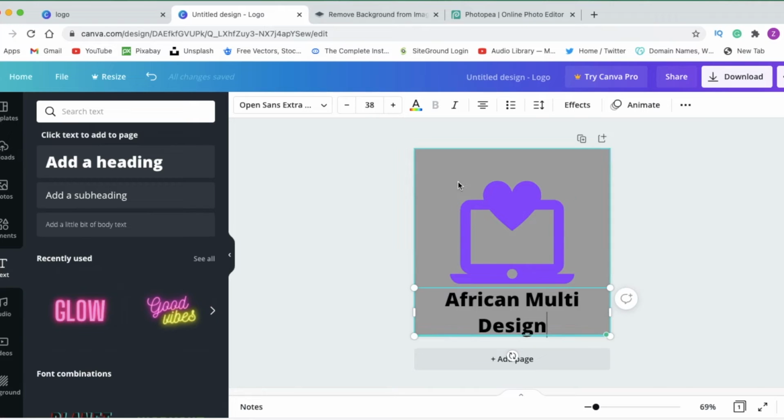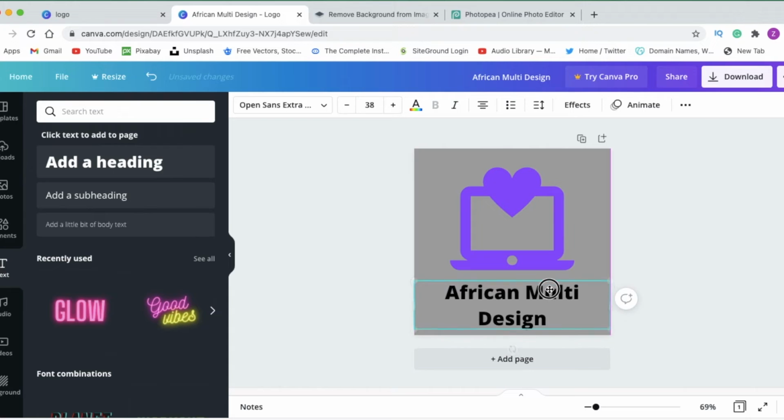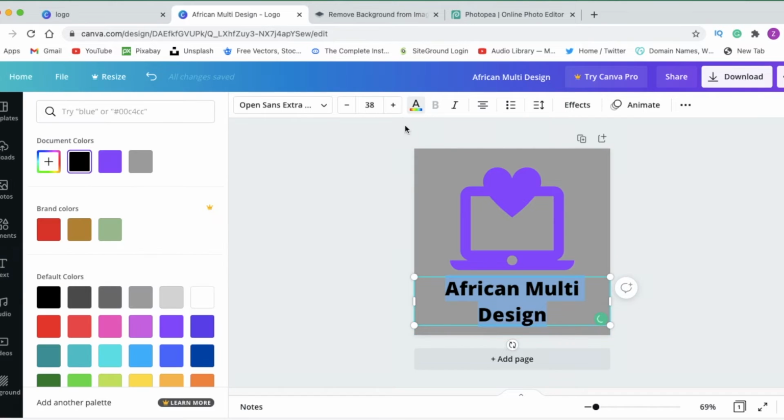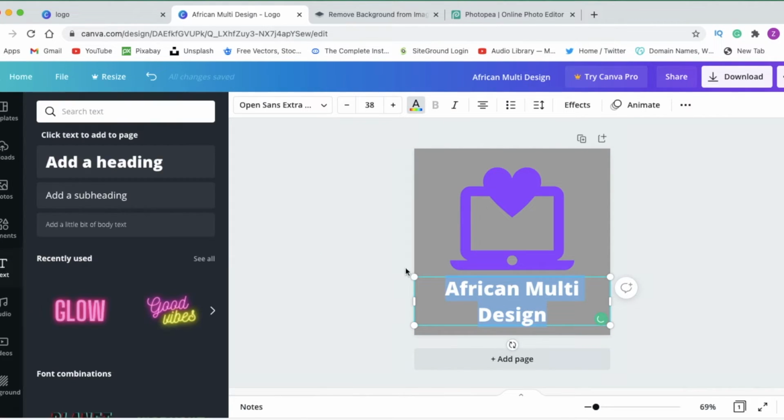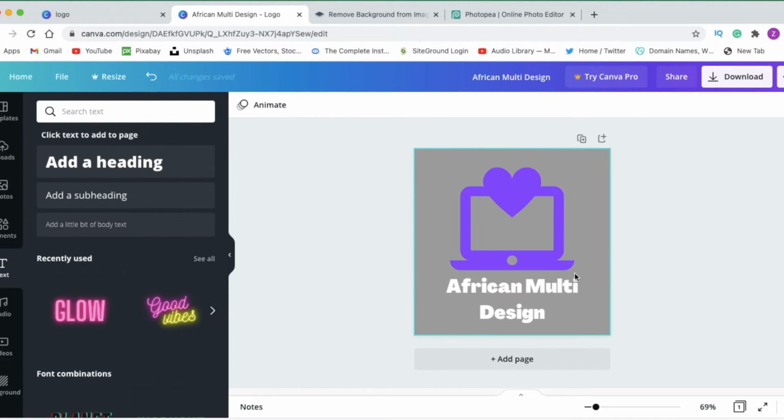So if I'm happy with that, quick and easy, I can bring it a little bit. I don't like the black, so I'm going to highlight the text and change the color to white, because that's what I like. And you can even change the font. Maybe you don't like the Open Sans. You can make it whatever font you would like. That big, nice font. I'm happy with that.